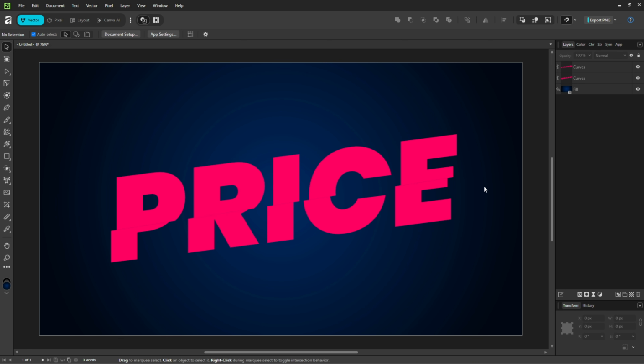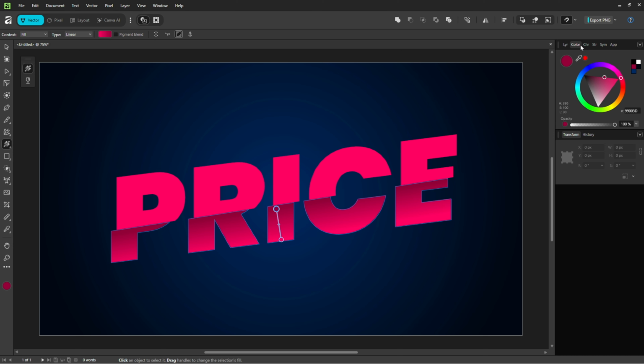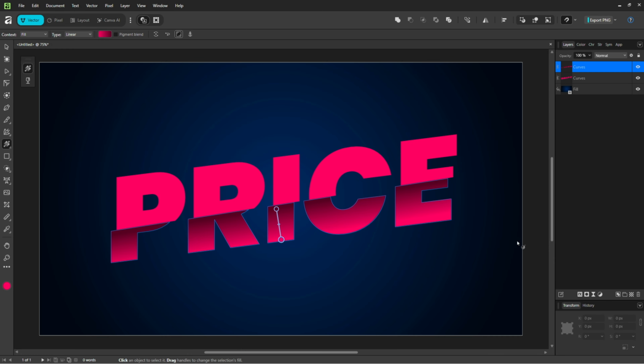Now I'm going to apply a gradient color to the bottom part to make it more like it's sitting slightly behind the top part. I'll click to select it, grab the Fill tool, and drag the gradient path over the bottom part of the slice text. You can already see that darker pink coming through. Let me select this gradient stop, go to the Color panel, and make it a little darker. And for this gradient stop, I'll leave it as is. And just like that, our slice text effect is complete.